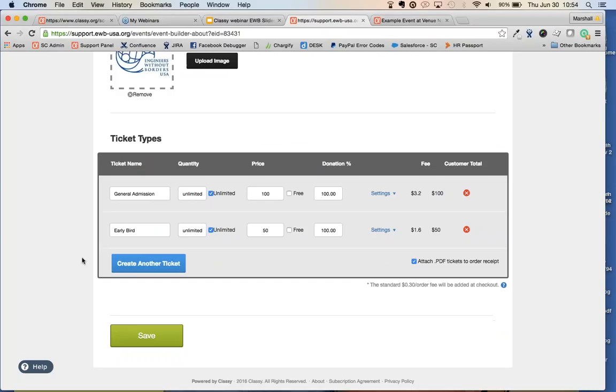And then down here towards the bottom of the page is where you actually start creating all of your different ticket types. There's no limit to the number of ticket types you can create, and there's several settings that you can adjust and set for each ticket type you create. The first thing you'll do anytime you create any ticket is name it, so something that makes it fairly obvious what that person is purchasing.